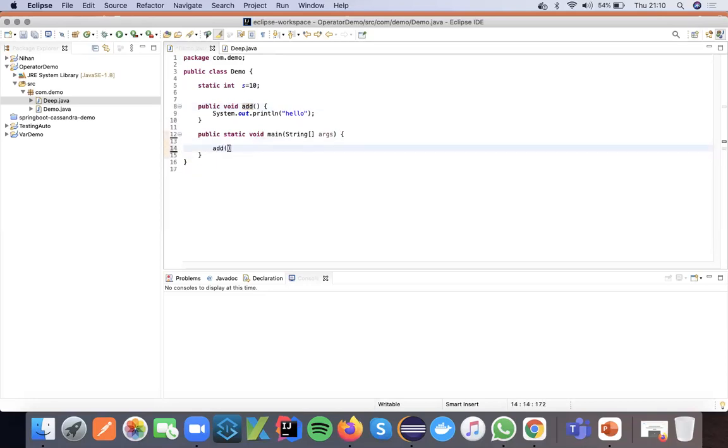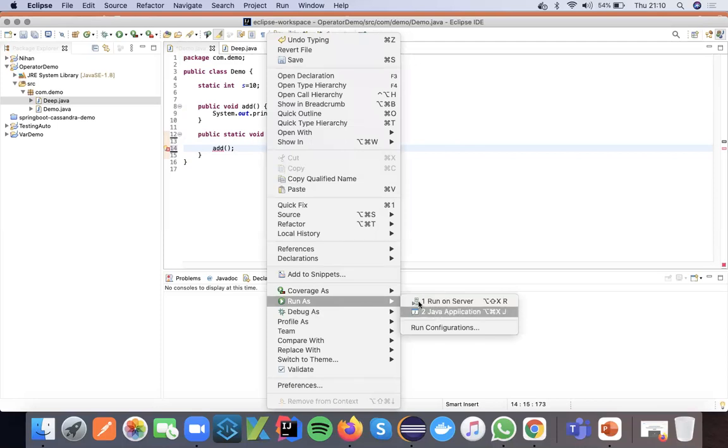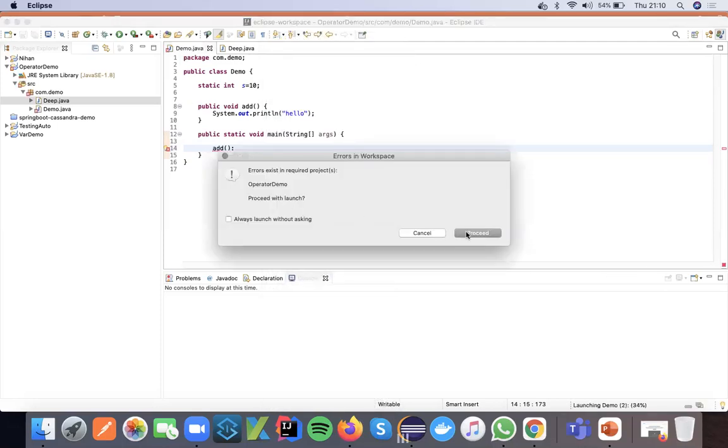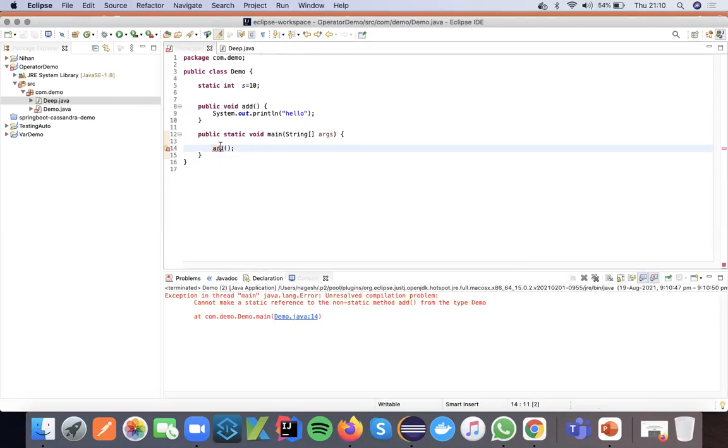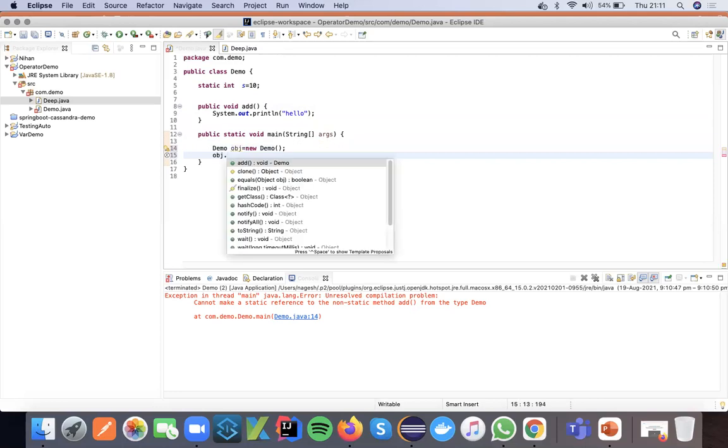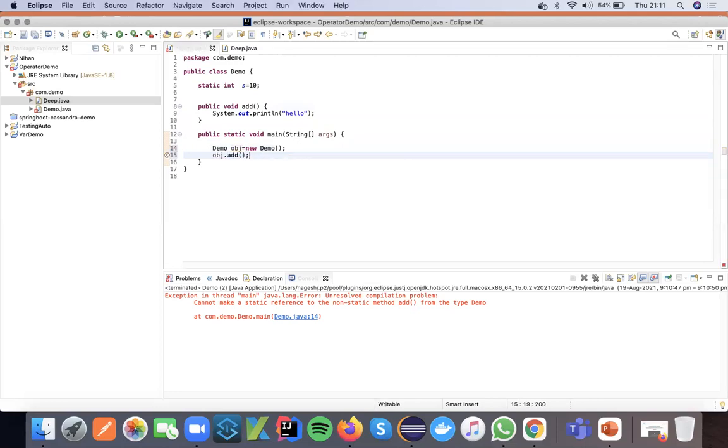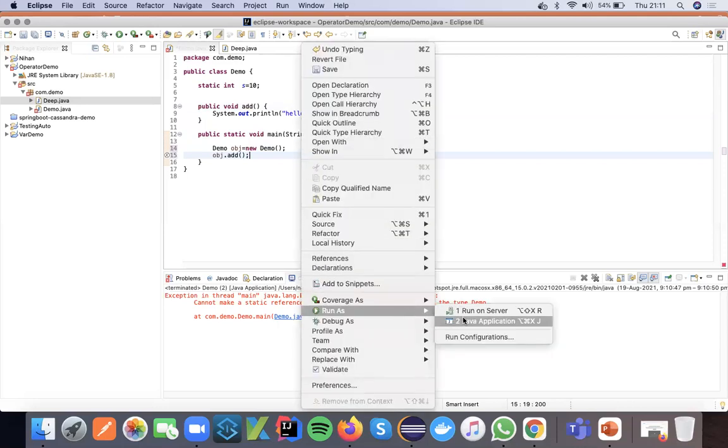If I'm writing like this, the add method will not be called, because when I click run as an application, it will not call the add method and it will give an error. The reason is that whenever you wanted to call a method, you have to create an object and call it. To call the add method, the same reference I told you regarding that campus applies here. Demo object equals new Demo. Object dot add method, that we have to call. Right? You can run as Java application.